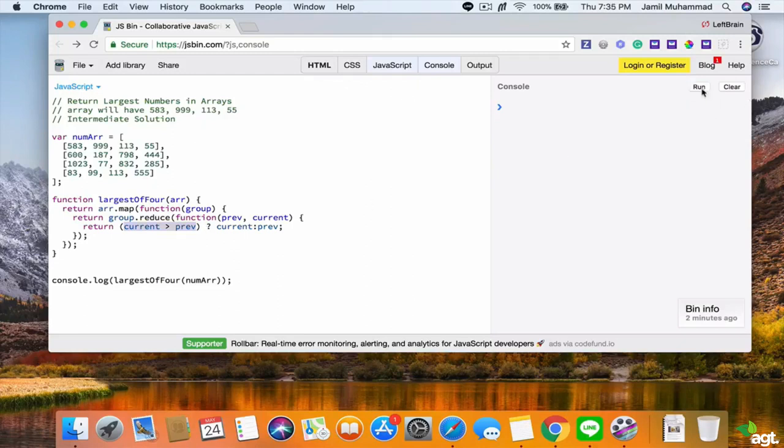So as we click run, we get the same result. We get 999, that's the highest number for the first subarray, 798 for the second subarray, 1023 for the third subarray, and 555 for the last subarray. And next I'll show you the advanced code solution.